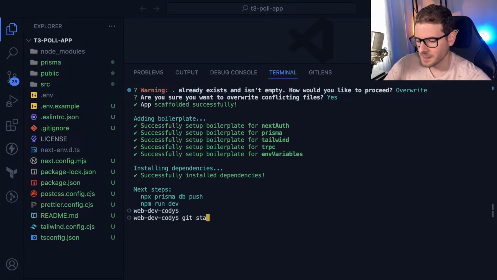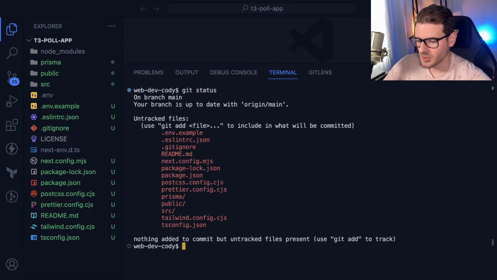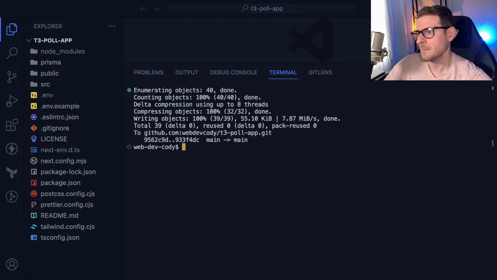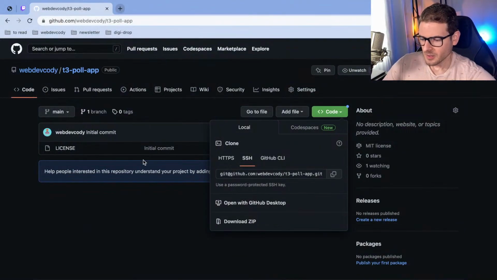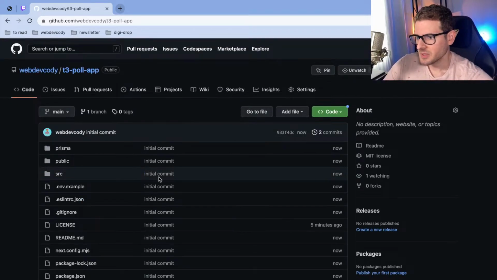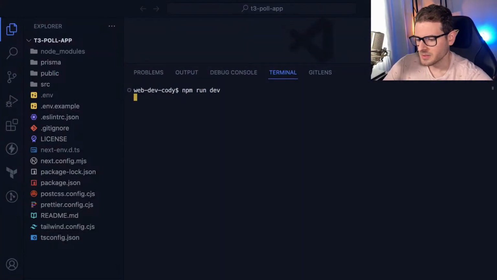That's just my opinion. All right, so I have this thing set up. I'm gonna go ahead and just commit everything. And let's see if this works. Cool. So refresh this page, make sure we got the app going. So I've set up a T3 stack app. Can I npm run this? Let's try it out.